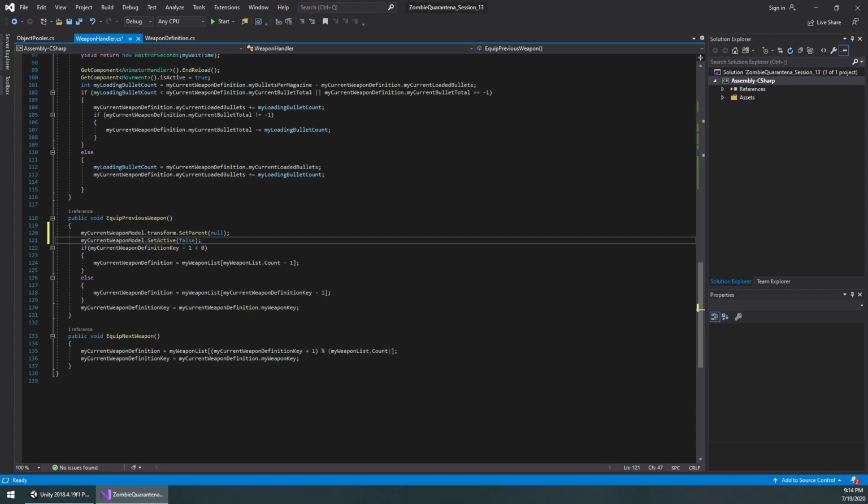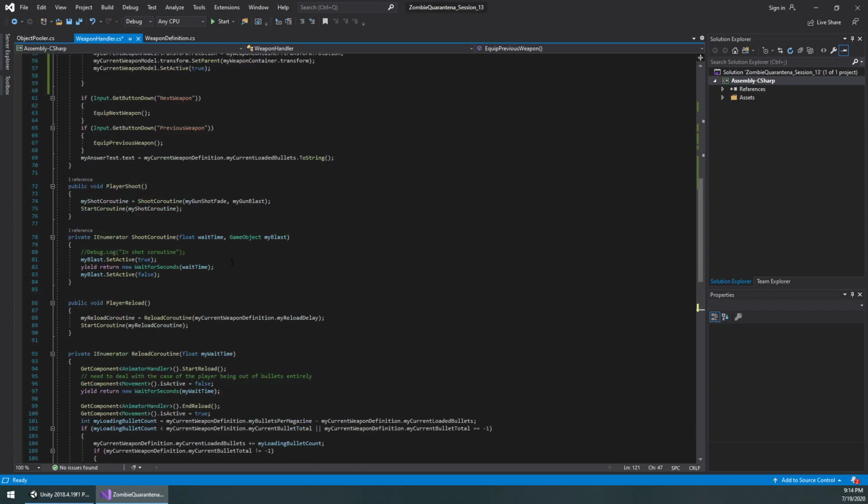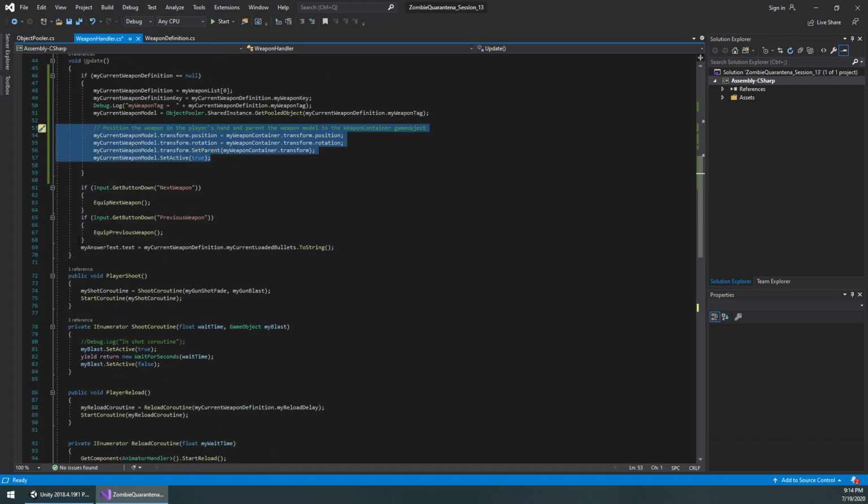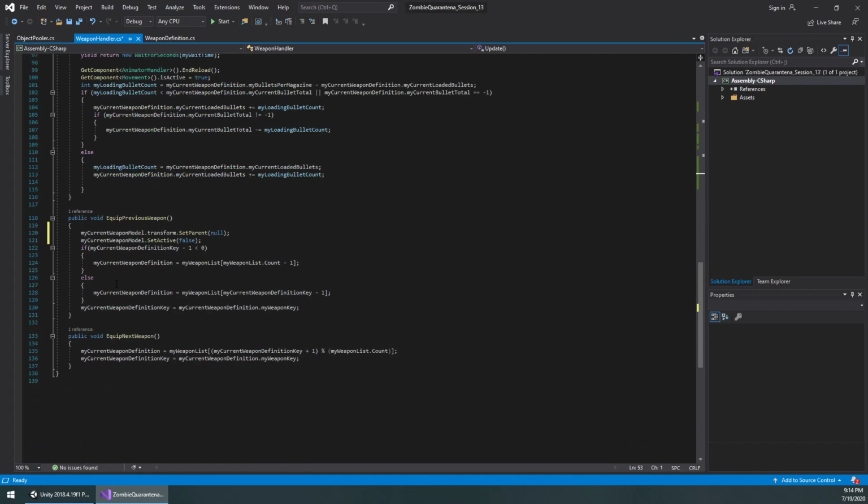After we're done switching weapons, we want to basically copy and paste all that stuff about the weapon tag. So this logic handles what my current weapon definition is. Both of them reset my current weapon definition. And here we set my current weapon definition key to be equal to my weapon key. So instead of having to rewrite this stuff, let's just do this. Because again, this is all working on my current weapon definition. Copy this.